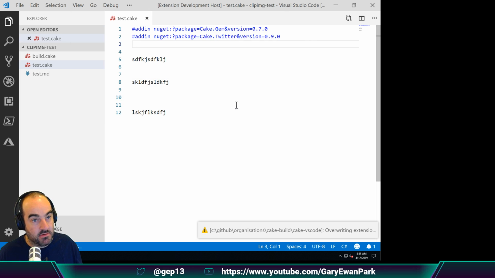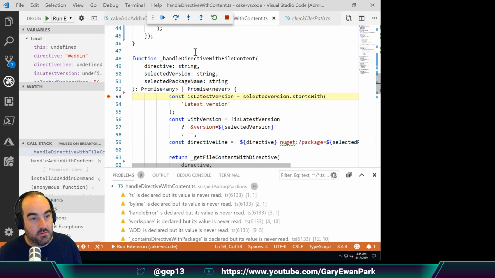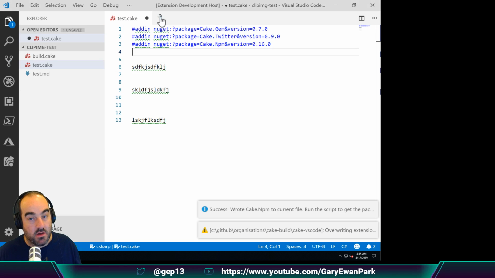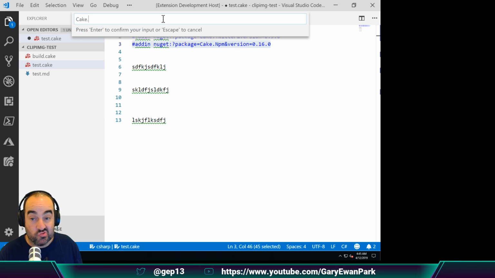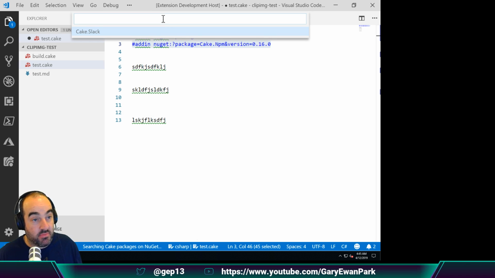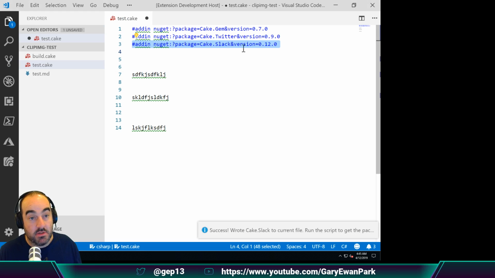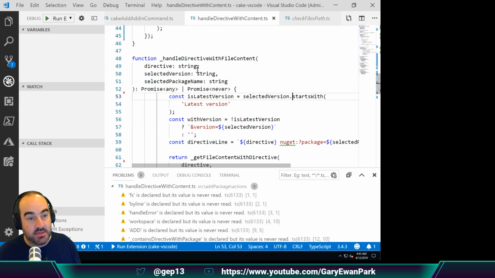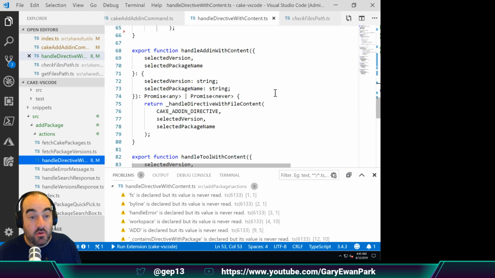So if I do gem and Twitter, so let's do npm because it's not in this file. npm 16 and run. Haha, look at that. So it added it in. And if I take that selection and say cake.slack, so let's replace cake.npm with cake.slack. Let's take that breakpoint out and run it. Then it replaced cake.slack. Okay. So that part worked. So we've done some refactoring there and removed some stuff that is no longer needed. So the question becomes, are the other ones still working?